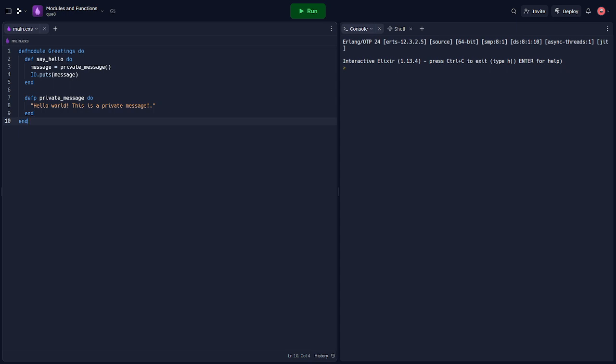Alright, so that's going to be it for this lesson. You now know the basics of modules and functions in Elixir: how to define them, how to call them, how arity works, and how to create private functions.